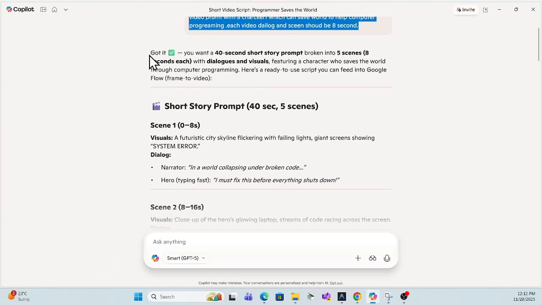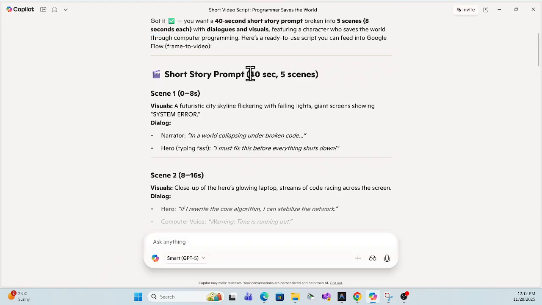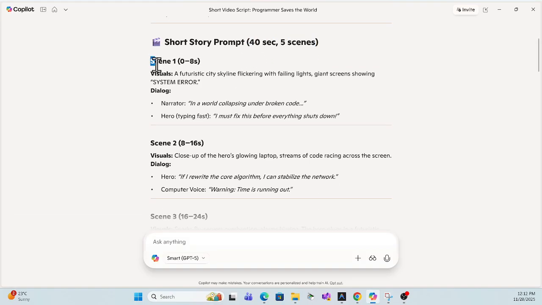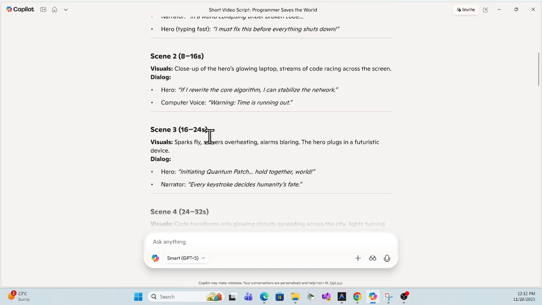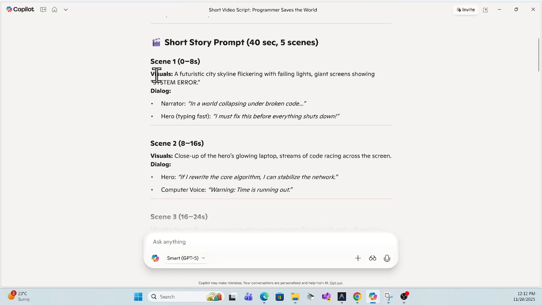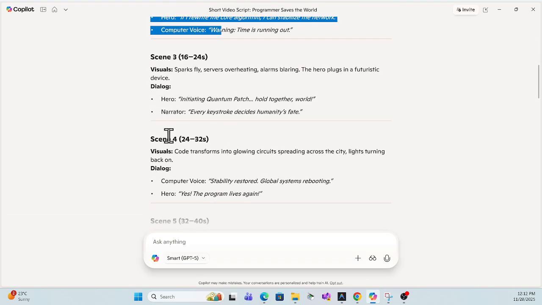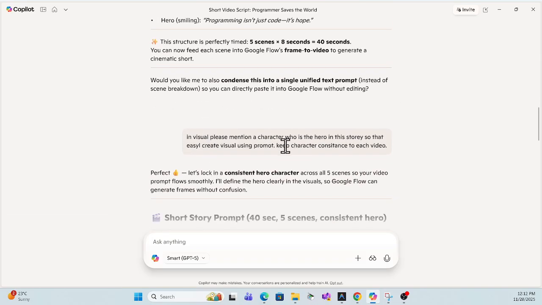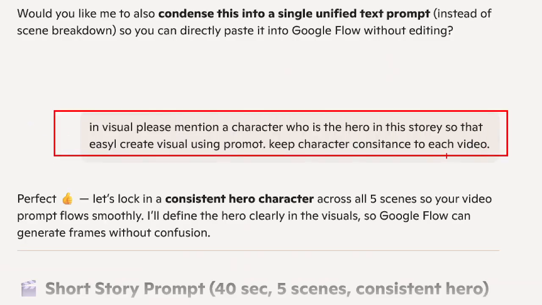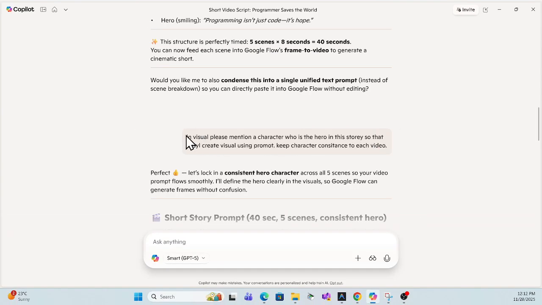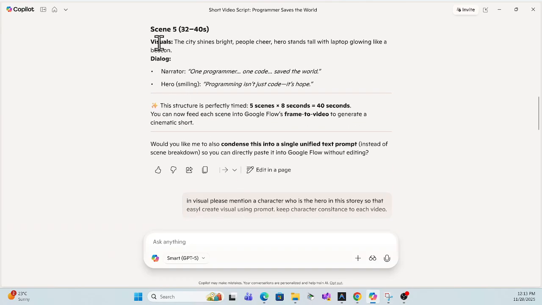Once you enter that, you can see they write a 40-second story with 5 scenes. But as I generated this, one thing I missed was a character who is saving our world, and that should also be consistent. So that was missing. After that, I added: visualization, mention the character who is the hero in the story, so I can easily create visuals using the prompt, and keep the character consistent across each video. You can modify this however you want.